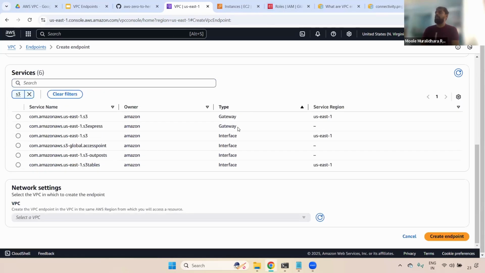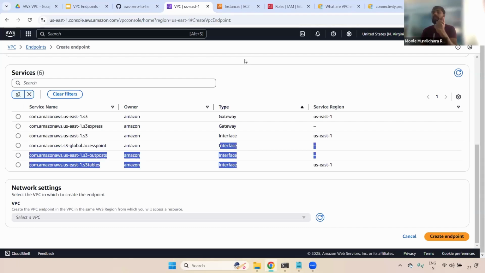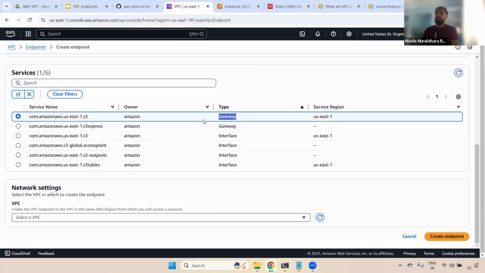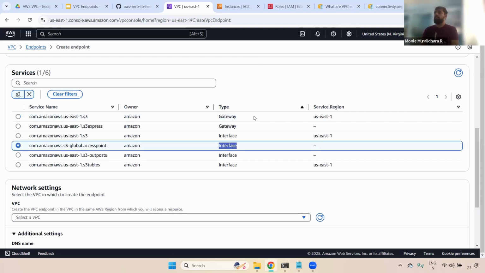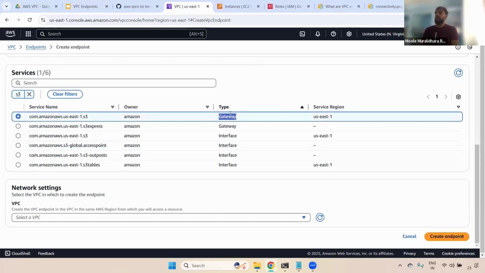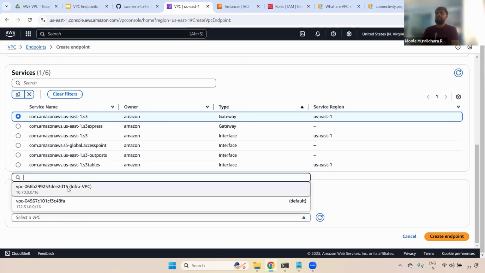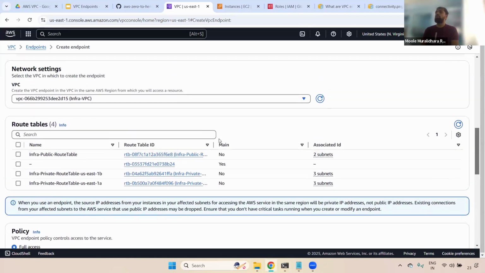Remember, here we have a gateway endpoint and also an interface endpoint. As I said, if you are going to create it within the region for S3 or a DynamoDB table, go with the gateway endpoint. In case you want to use this for multi-region, then go with the interface endpoint. But in our case, we need it only within the region, that's why I have selected this. Then here you need to select the VPC where you are going to create this VPC endpoint. Here you select your VPC, and most important, you need to select which route table this VPC endpoint has to be attached to.